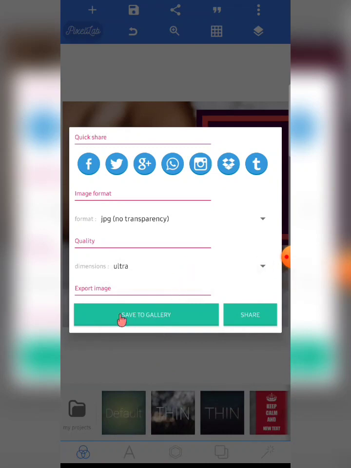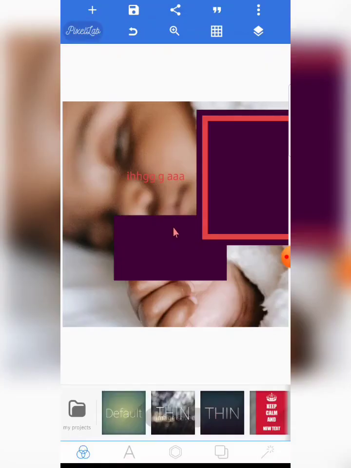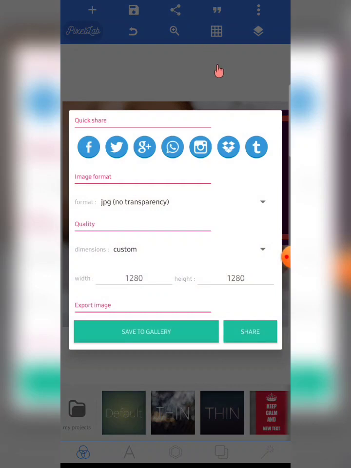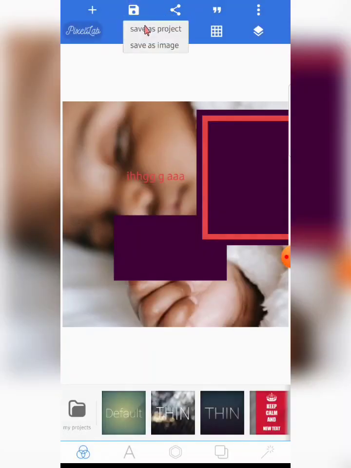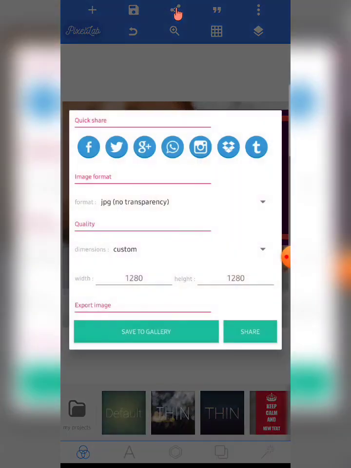Now you can click on save to gallery, and it saves, it renders images. It can take as long or as short as possible, depending on how heavy your work is. So that is that. Now this one is to share. It's basically the same thing as export, just that if you click on this, it won't give you the option to save as project. So this one is just to save as image directly, or you can also do all of that here.